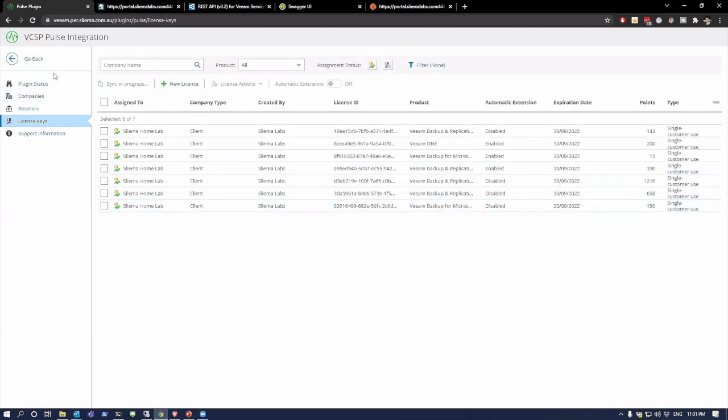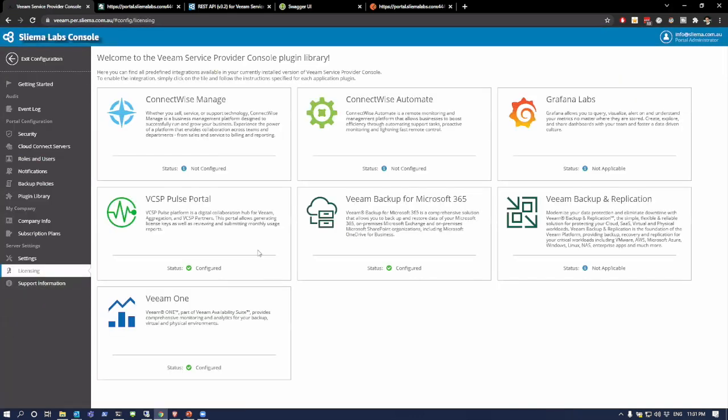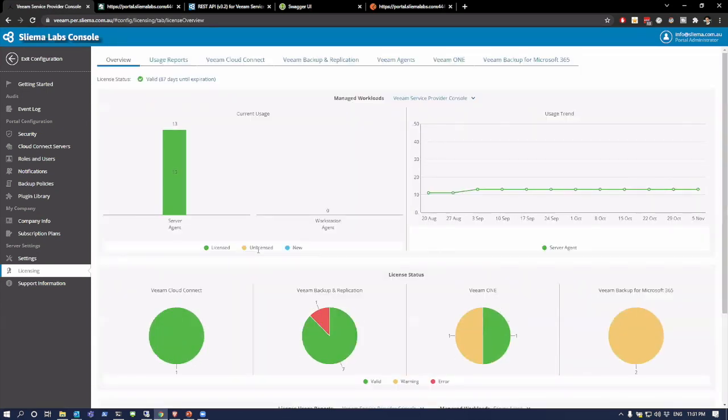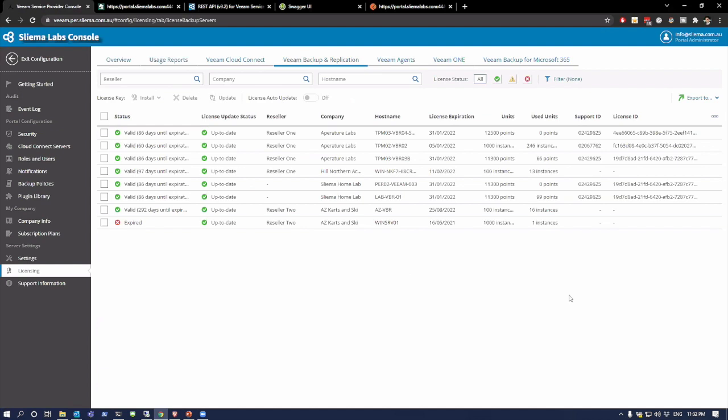What I can then do from here is if I go back to the licensing tab in the configuration backend, it's important for our VCSPs to be able to see what they're consuming, what they're using. This all goes back to the aggregators as well. So this is obviously reducing the overheads for our Veeam Cloud and Service Providers. We've got the usage reporting here. From a Veeam Backup and Replication point of view, you can effectively see the number of units that you've got. You can see your used points, the support ID.